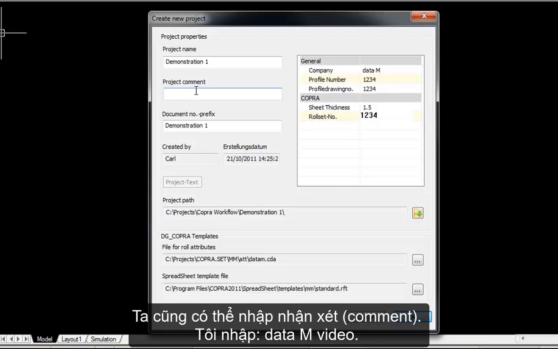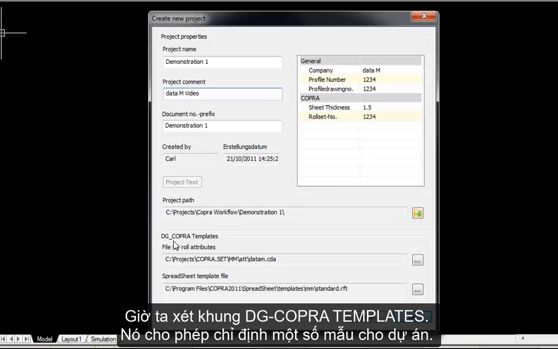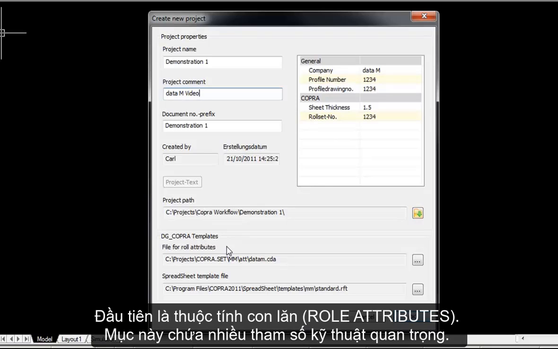We can also now give a comment. And I'll call it Data M Video. So we also now have the possibility to specify some templates for our project. First of all, the role attributes. Previously, this was in a separate dialog box.